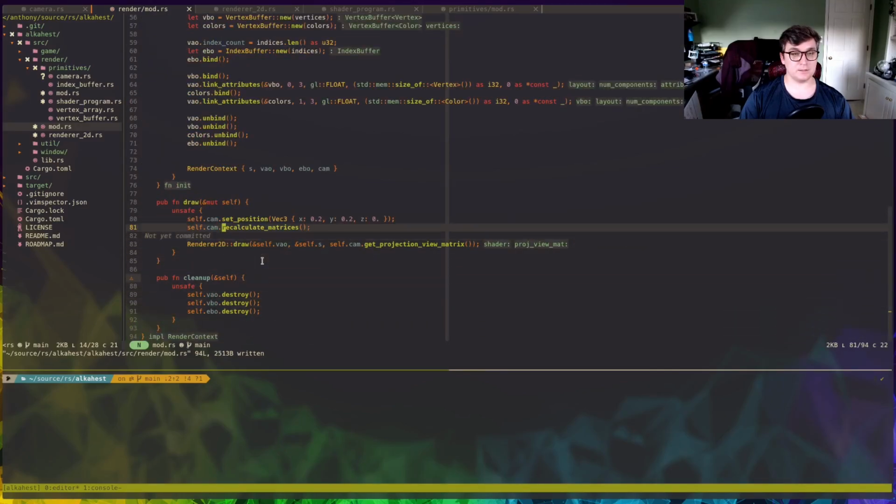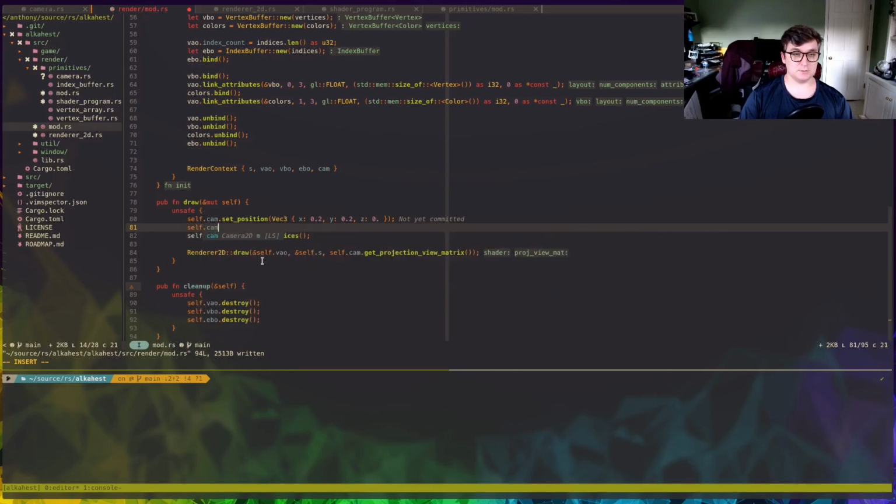However, now let's say I want to do set rotation. And so we know that we're only using Z here. So what I'm going to do is say X 0, Y 0, and then Z, we're going to say like 0.5. And now the triangle should be upside down.